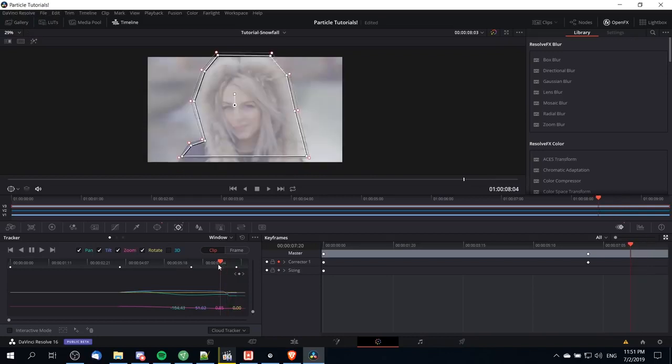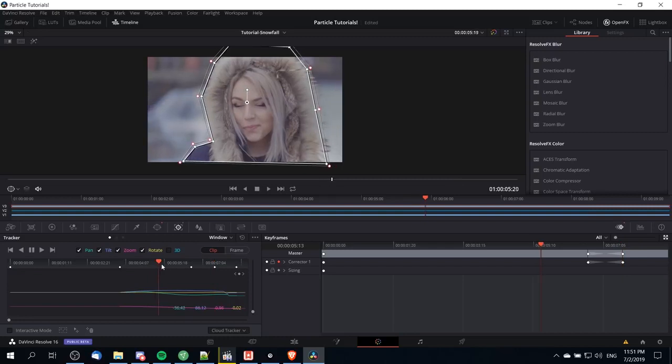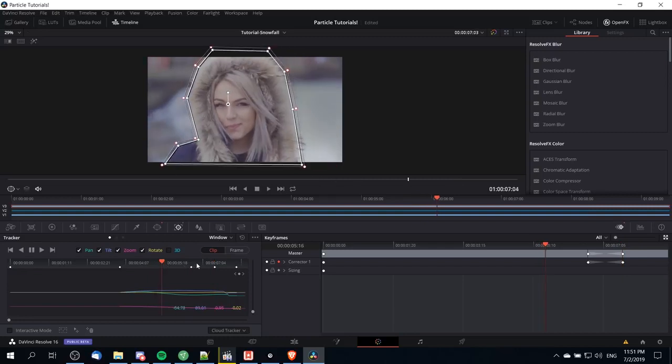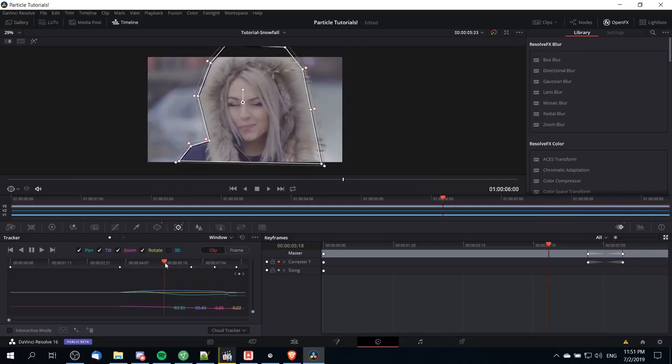Now we need to do the same thing right around here. So the corrector 1 is still queued up for keyframe animation, so we can just slide these points down once again. And now if I scroll through the timeline in the tracker window, we can see that the shape of the power window should be sufficient to make sure that all of this part can be masked out later.